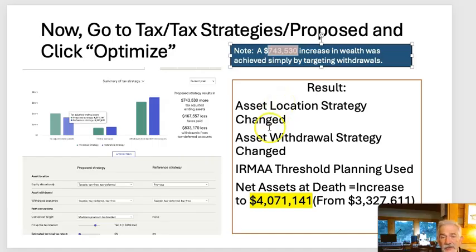Asset location change, asset withdrawal strategy was changed, as well as some IRMAA thresholds were reviewed, and they determined that they need to fill up the bucket up to a certain threshold but not go beyond that. And that ended up with some Roth conversions. And so money ended up in that Roth account.